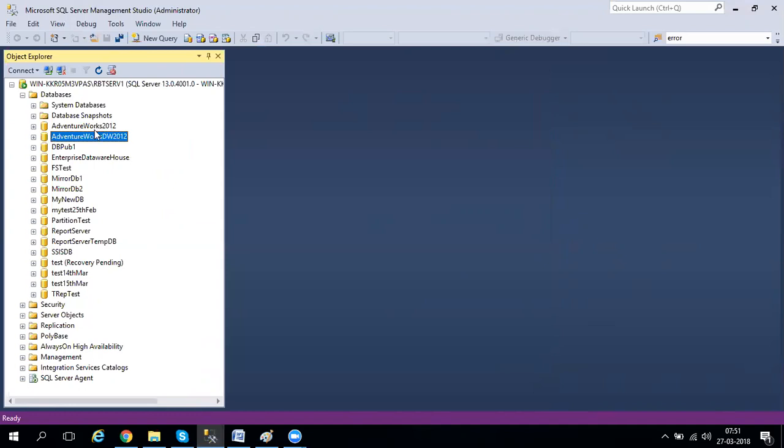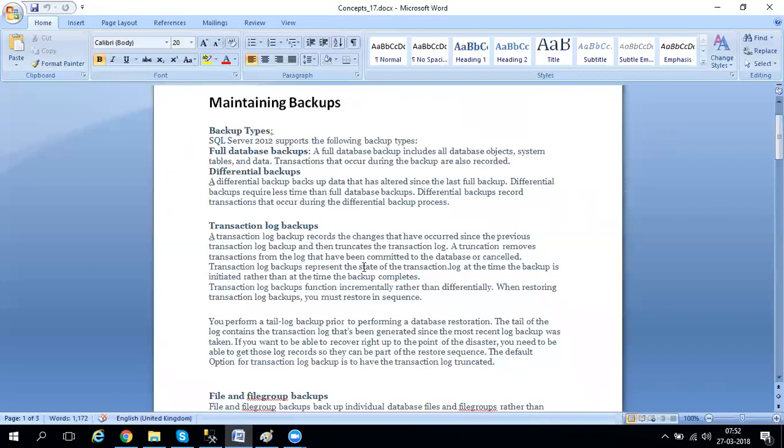If it's a normal one like this, its recovery model is full, so I see all three options. Let's talk about what these backup types are. Full backup, the very popular one. It includes everything that a database has: all objects, all system tables, all data, all transactions that are stored in it. So it's a kind of complete backup of a database.